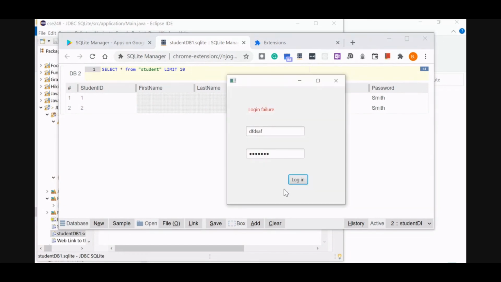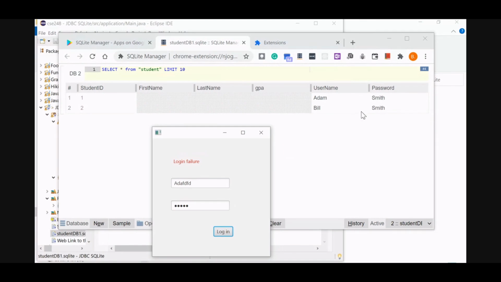So now if I go back to here, I have to say Adam and the password Smith. Oh, it's capital S, Smith, and log in. See, login success. But if I change this to something else, then it says login failure, because you connected to the database, you couldn't find a match. So that shows you it worked. That's all it shows you. It worked. Though of course I don't have first name and last name. I don't have a GPA yet, which I could.